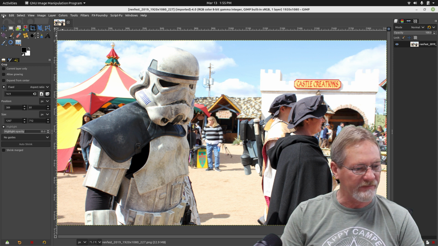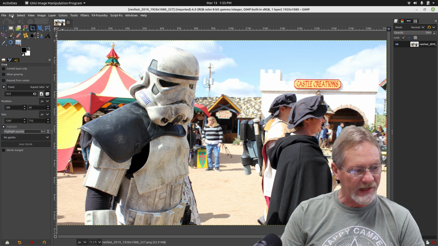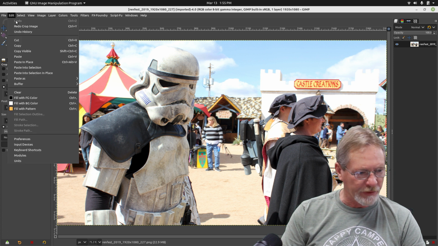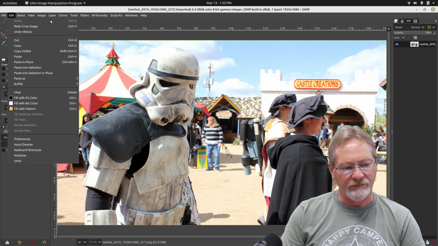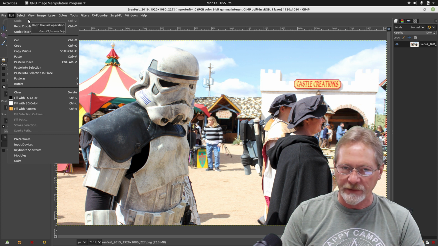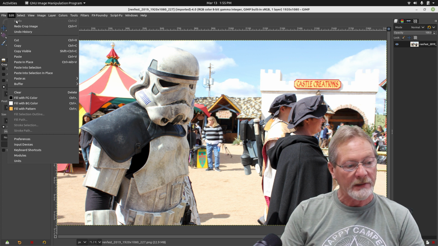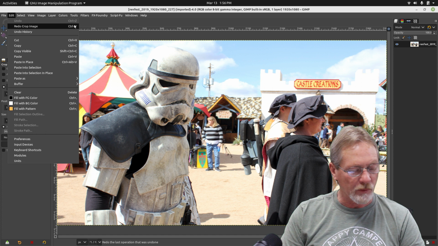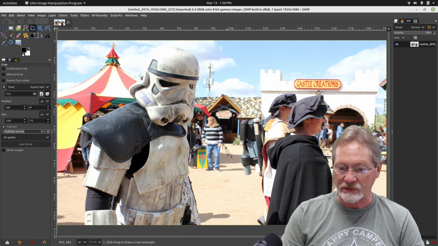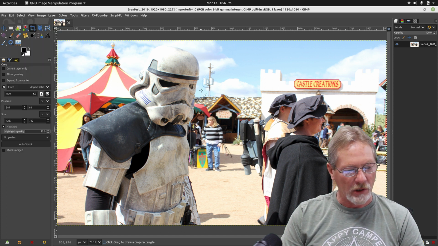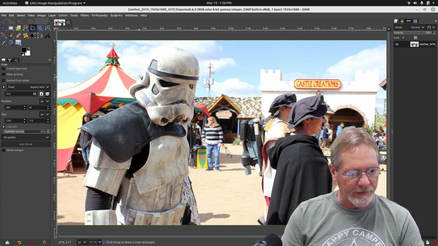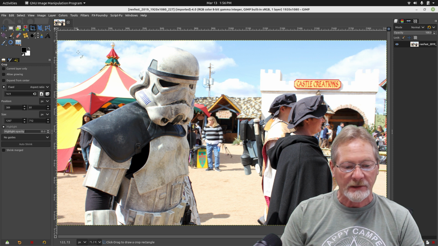If you go up here to Edit and go to Undo, you see Undo at the top? It's grayed out now because I've already undone the last operation I performed. But it would be right here under Edit if you needed to undo, and you can see the keyboard shortcut for it is Control Z. Okay, so this is the basics of the interface within GIMP.